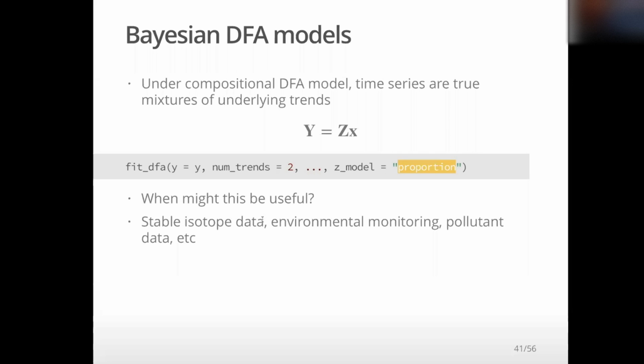The situation where this was useful, or where the person was interested in doing this, was more for environmental monitoring. They had essentially contaminant data, and so you could work with data like that, or maybe stream temperature data, or stable isotope data, or situations where you think that the kind of proportional constraint would be applicable. But that's not going to be true for most of the time series models that we're working with in this class.